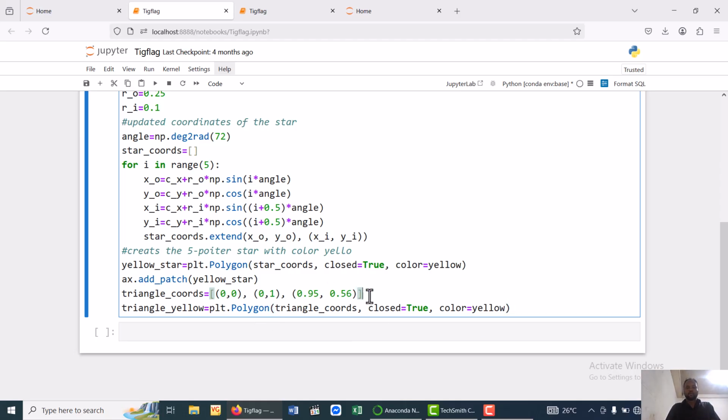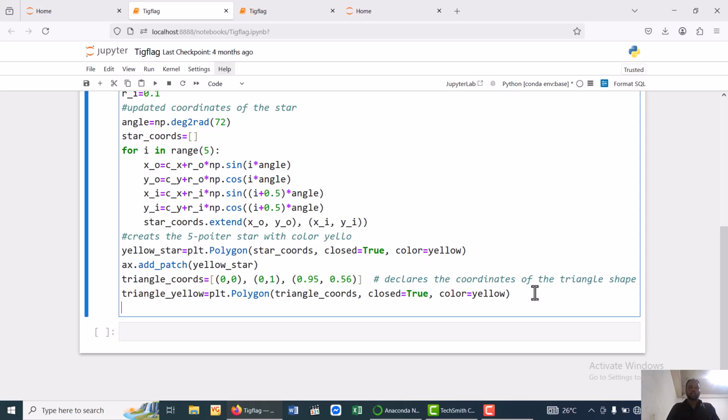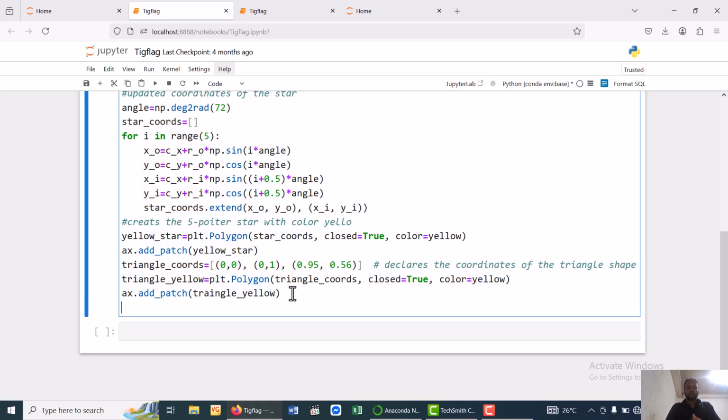So this declares or defines the coordinates of the triangle shape, whereas this line creates the triangle shape based on these stated coordinate points. Now what is left is adding this created triangle shape to the object ax: ax.add_patch, then triangle_yellow, with the underscore, right? This adds the created triangle.